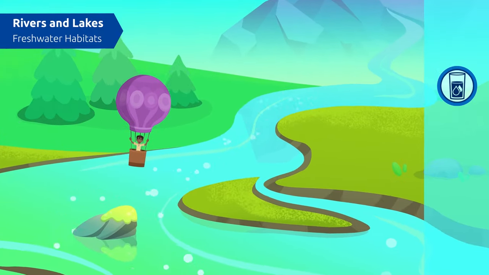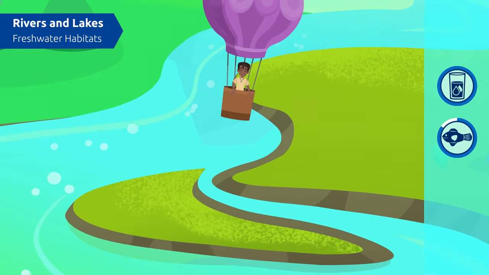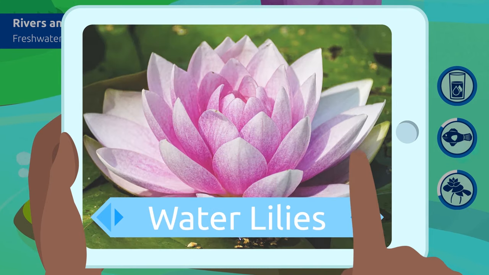Rivers and lakes are freshwater habitats. There, we can find many animals, among which fish like trouts. Small plants like water lilies also grow there.